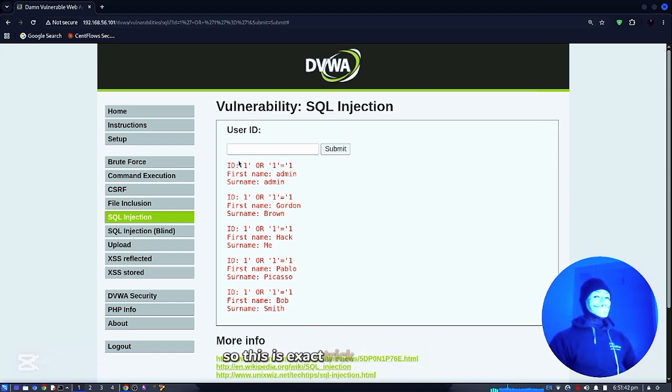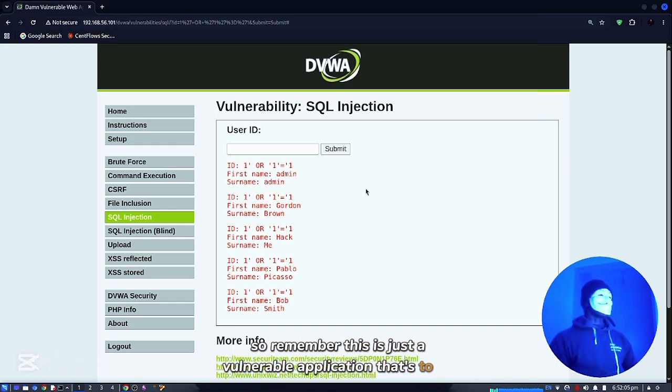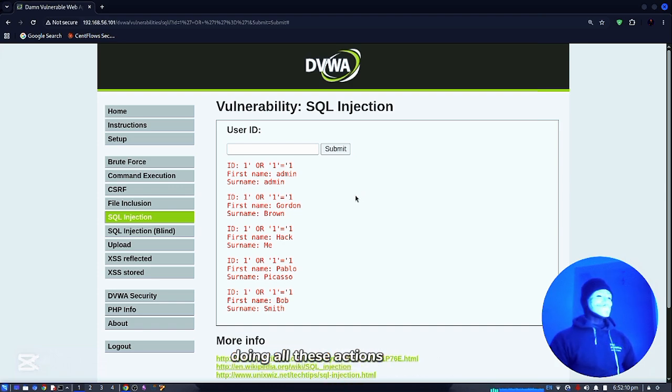So this classic quote or 1 equals 1 is the classic login bypass. Drop that into our username field with any password, and on a vulnerable login form, you are in without even knowing a real password. So remember, this is just a vulnerable application that is built to be broken. You're not supposed to be carrying out these actions on a real production system, or you will be landing yourself into trouble.